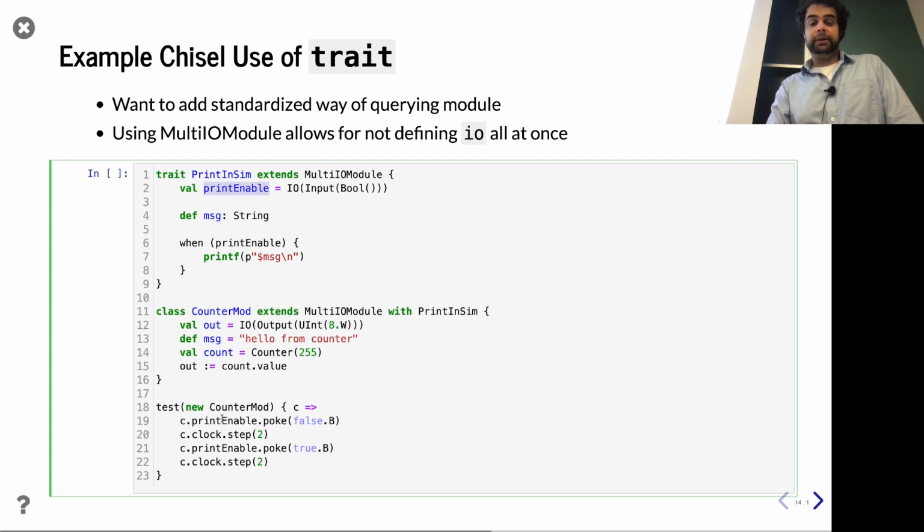So you can see now in the tester, we can go ahead and poke this, right? So initially, we poke false, so it's not going to print, and then we poke true and it does print, and yeah, we're printing it for 2 cycles. But that's pretty cool. Now, one small detail maybe you picked up on is we didn't extend module.